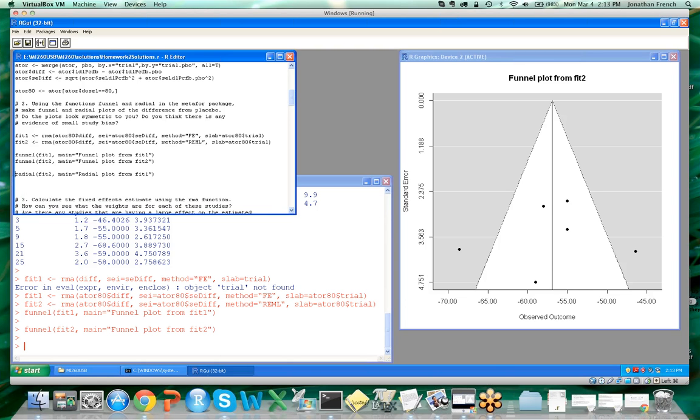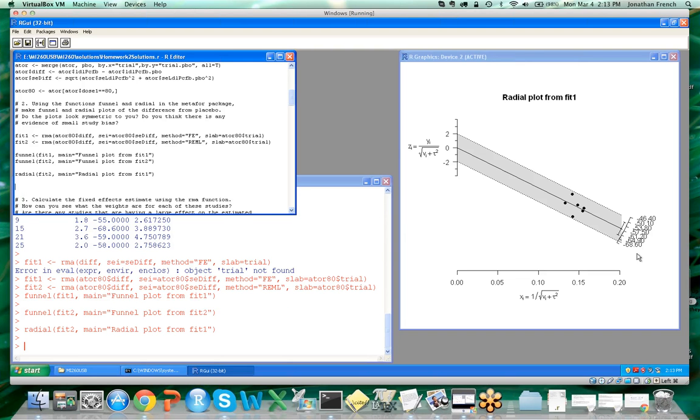If you wanted to use a radial plot, you can just use the radial function. Again, the main argument to the radial function is a fit from the rma function. And so the radial plot that we would make by default would look like this.